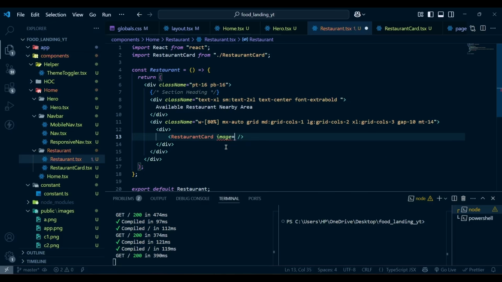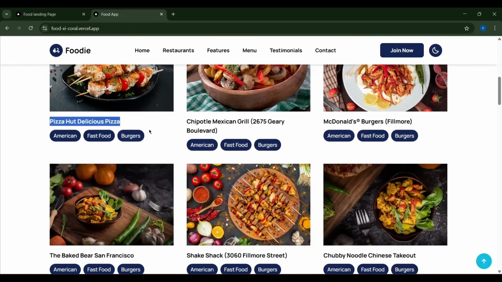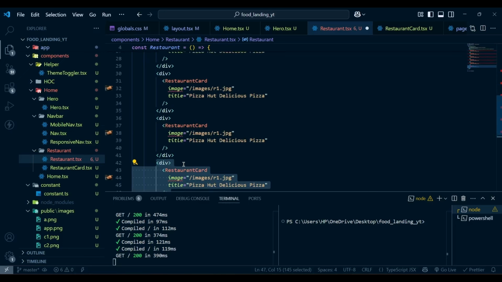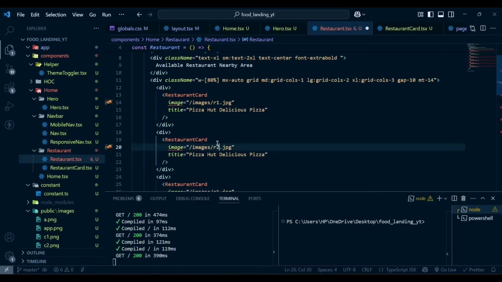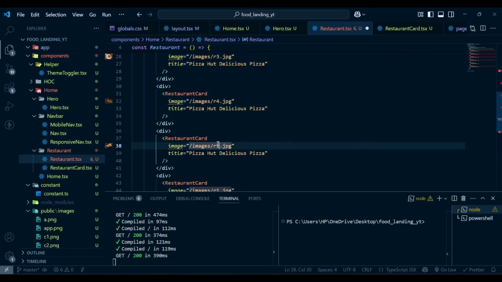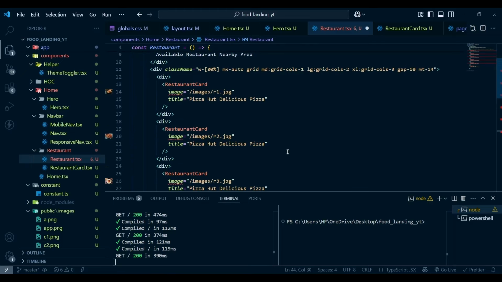The first one is the image, so we're going to pass the image. The first image will be images slash r1.jpg, and then we're going to pass a title. For the first one, we have the title. I'm going to copy this from our deployed version. So this is the first title, so I'm going to copy this and paste it here. And we have 5 more, so I'm going to copy this 5 more times. Then the second one will have r2 as the image, then r3, r4, r5 and r6.